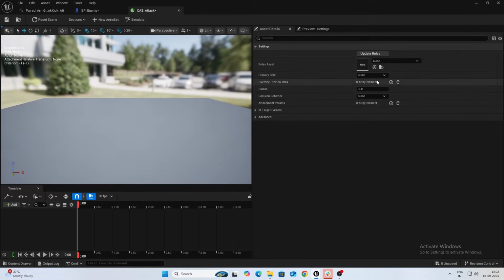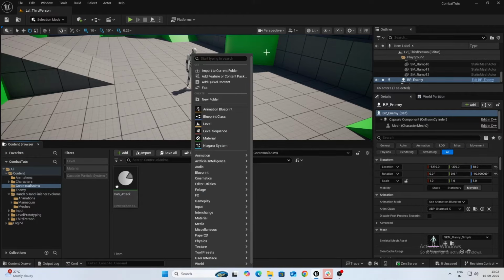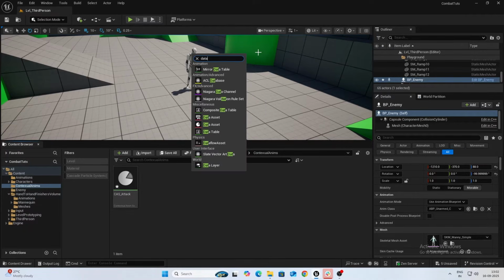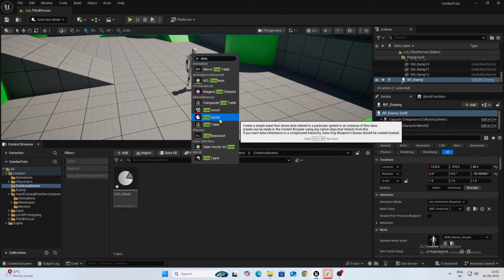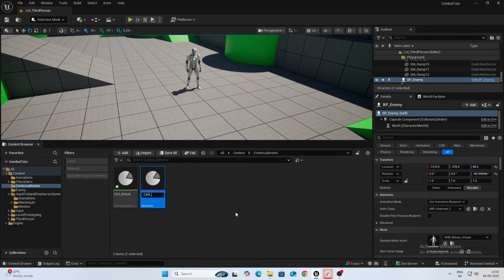Open this up, you'll see first thing you require is a roles asset. So just create a new one. If you don't have one, you can just create a roles asset. To do that, right click and create a data asset. This one. And what you need is contextual anim roles asset. Name is CAR underscore attack.